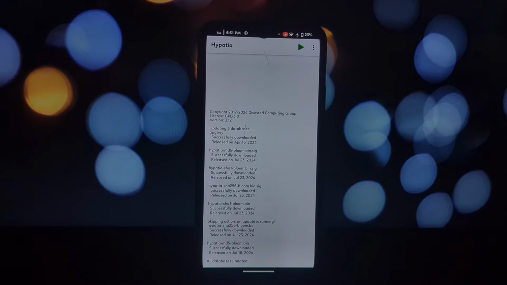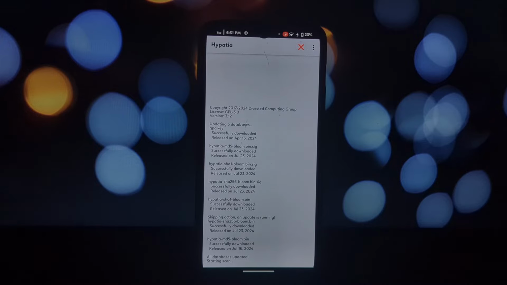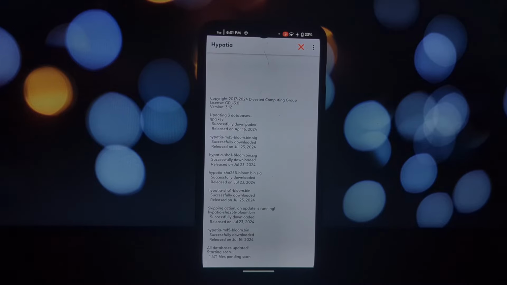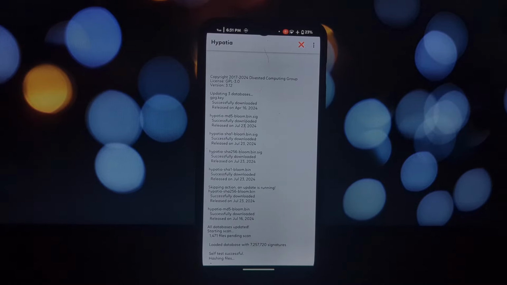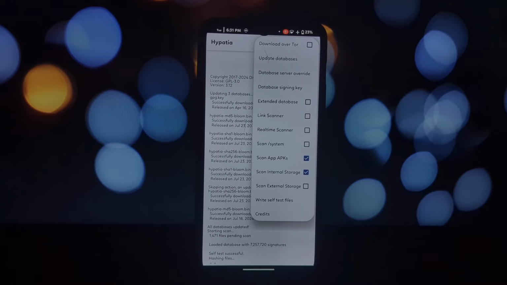You can choose to scan your system, internal storage, external storage, or installed apps. Once you download the signature databases, Hypatia works entirely offline, protecting your privacy. The app automatically restarts after your device boots up or updates. With a tiny code base and minimal dependencies, Hypatia is easy to audit and understand. You have control over which signature databases to enable.